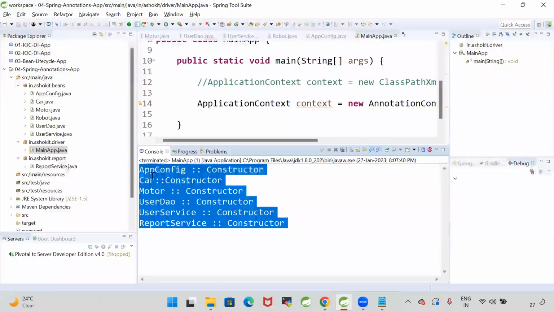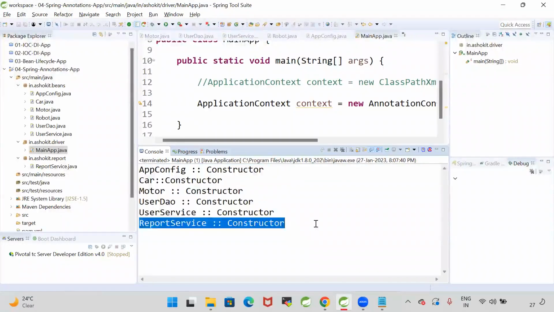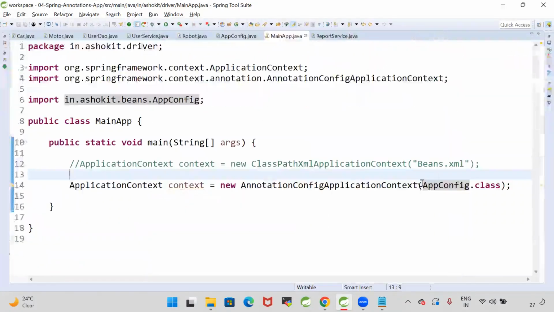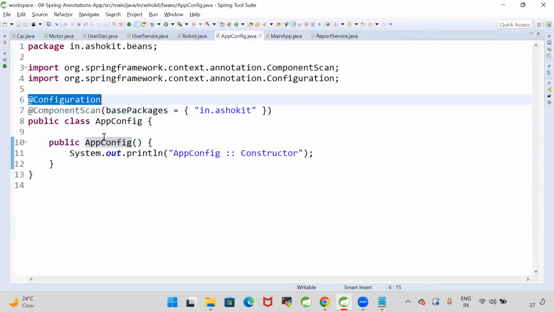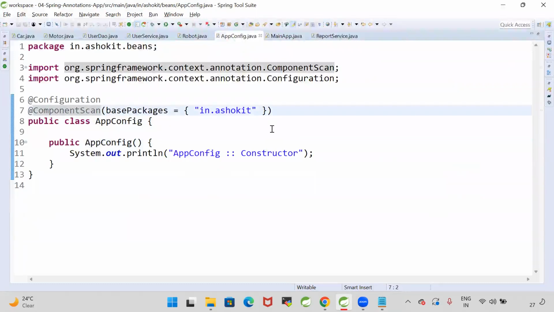Earlier it was not created because ReportService is available in a different package. Now here I'm telling it: you go to AppConfig.class. In the AppConfig, I have @Configuration and I have @ComponentScan.